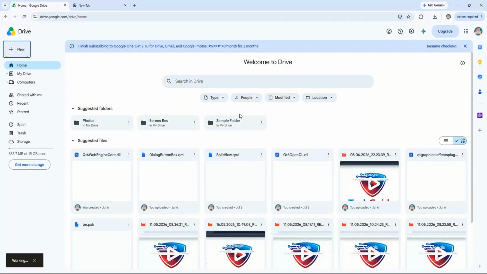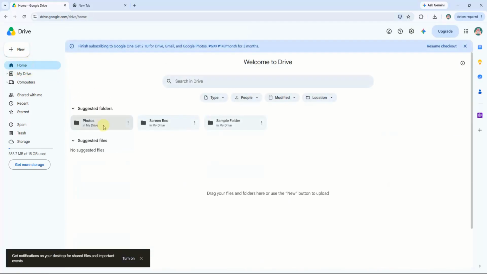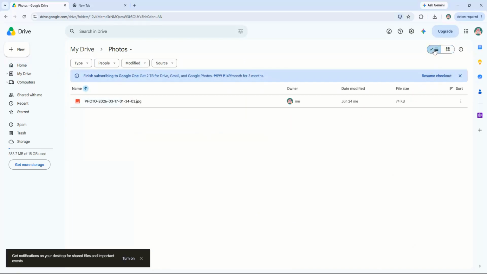Drag and drop your photos into this new folder or use the Upload button to add pictures from your computer. Once your photos are in the folder, you can organize them by date or any other criteria. Click on the grid view icon at the top right for better visibility of your photos.